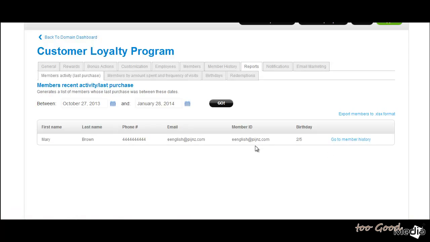And then under reports, we have several report types here. You can see member activity, my last purchase. You can see members by how much they spend, their frequency of visits. You can see members whose birthdays are coming up.